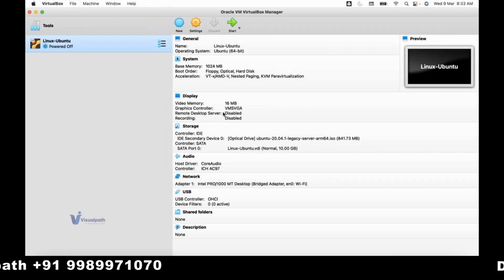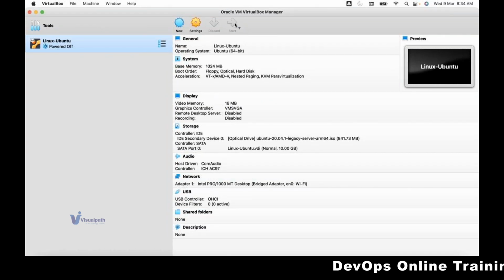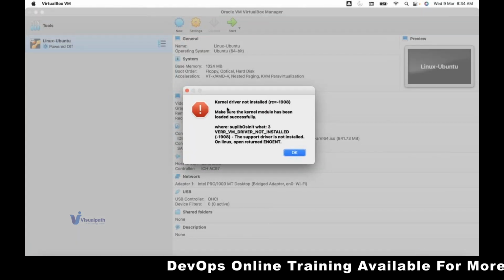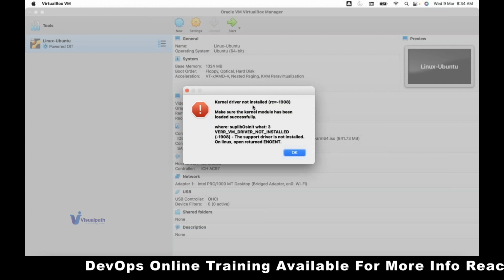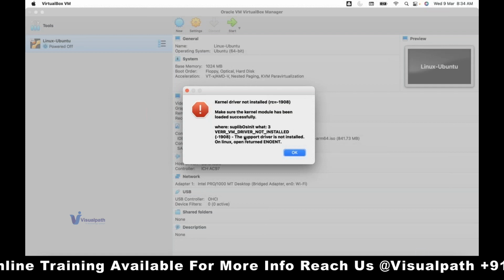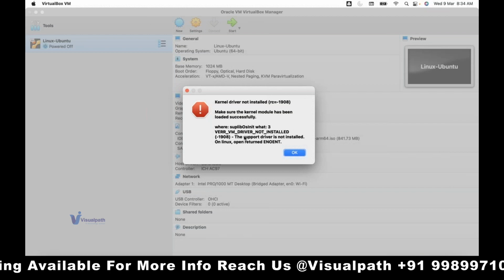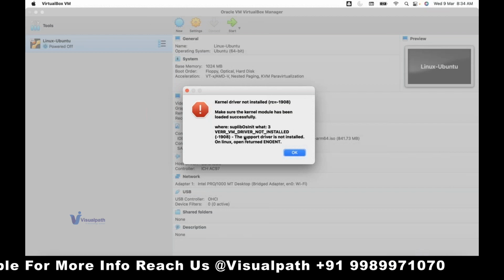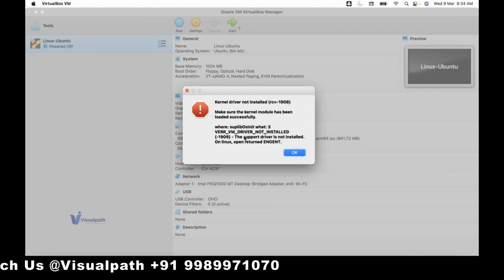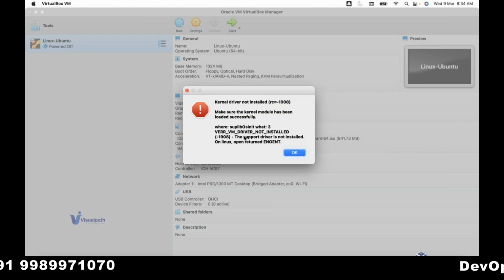So configuration is completed now. We do installation now. Click on Start button. For me, it says I have some issues with my kernel driver. Even when you start doing this, you get this similar issue. If virtualization is not enabled on your operating system, virtualization should be enabled. Then you'll be able to install it.